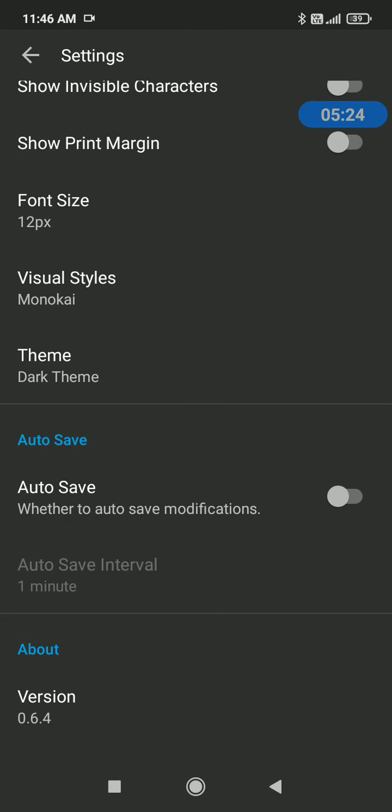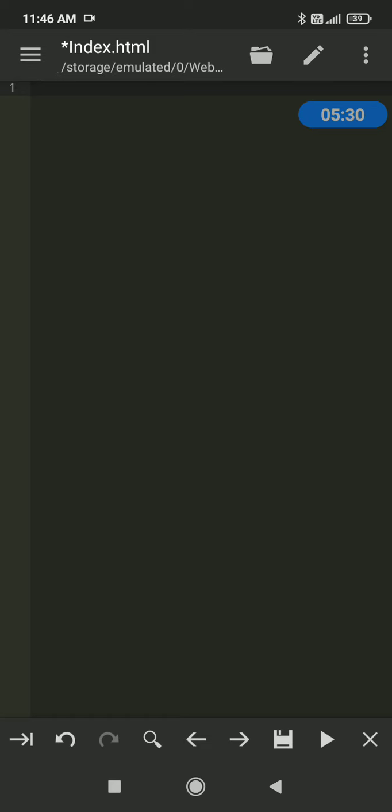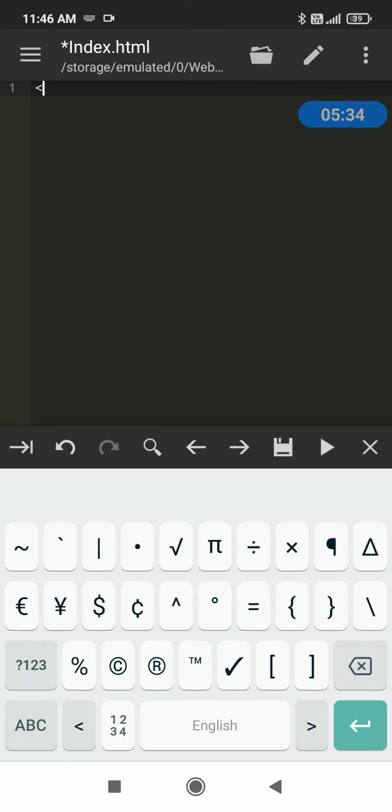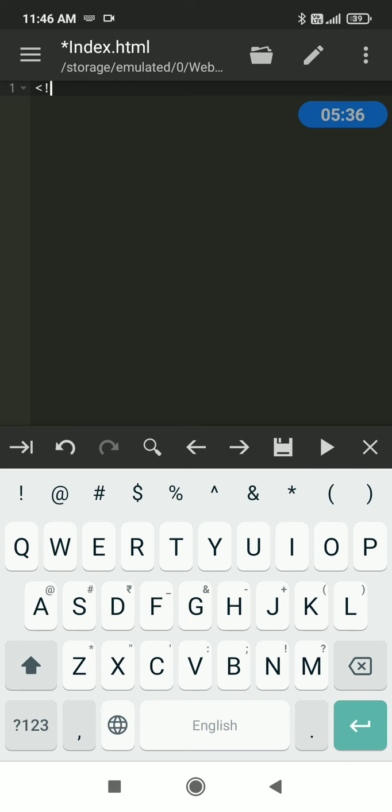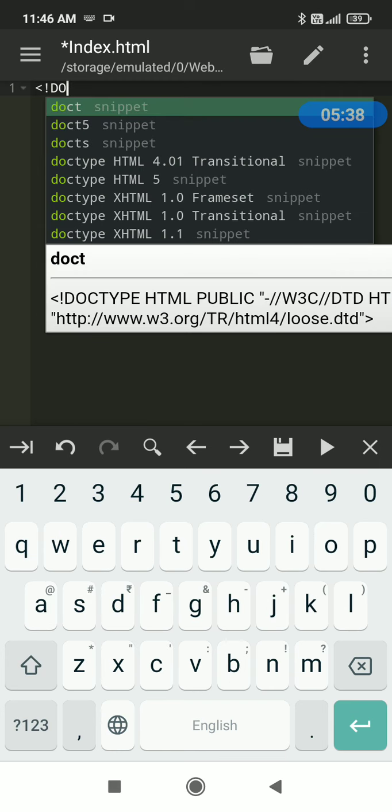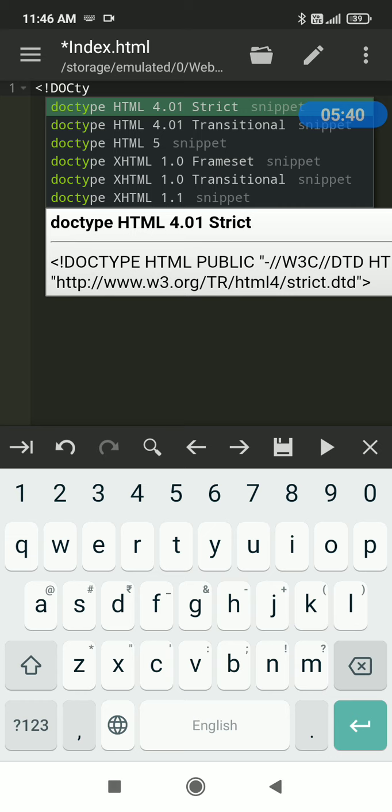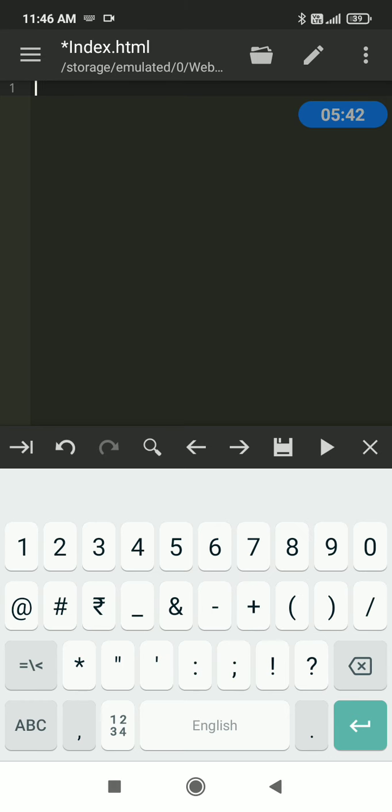Now I am going to share some personal tips and techniques to make the code editor faster. The HTML skeleton is very long. You need to write doctype, so it takes a lot of time. But do you know you can just write an exclamation symbol and click on a button so that the code editor will generate the basic boilerplate HTML skeleton for you in a second.